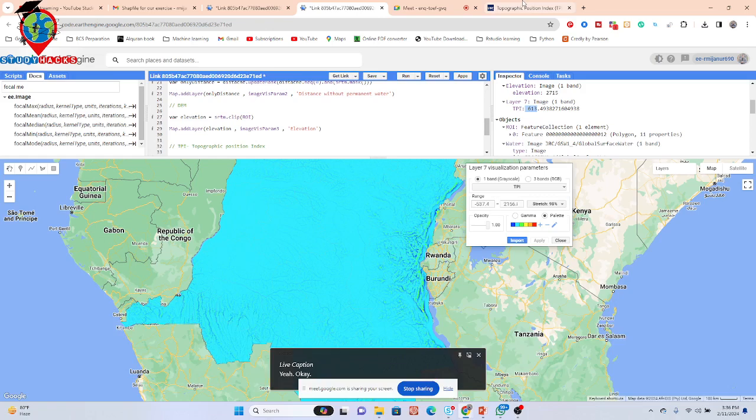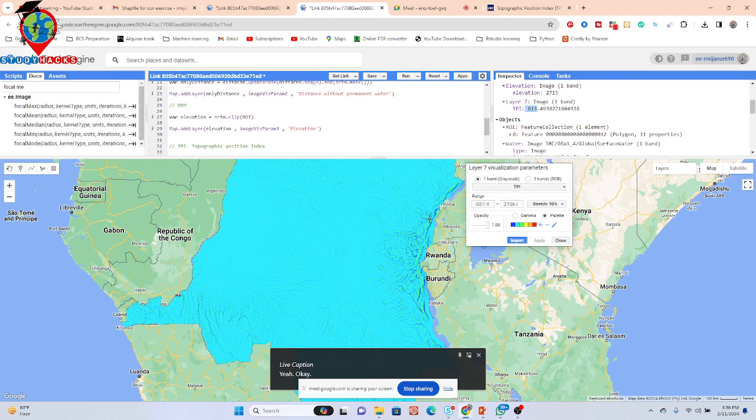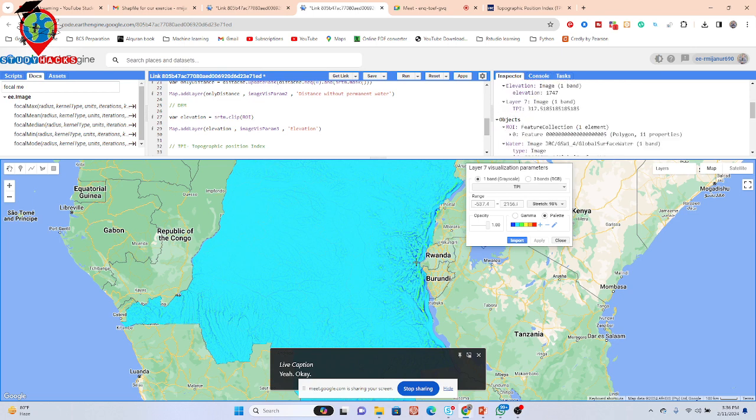Okay, so in this time here you can see this type of positive value, large positive value, it can be a ridge or hill or hilly region. The central pixel is much higher than surrounding areas. So it is higher than other pixels. So it is the high position of the TPI. So this type of region is not very high. It has very low susceptibility to flood risk, or low risk of flooding, because this topography is high, or this is a high elevation, because this TPI value or topographic position value is positive.